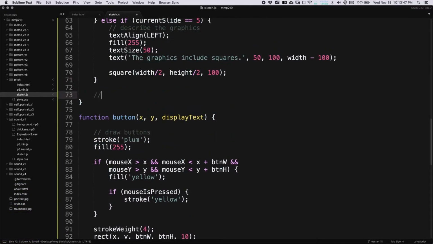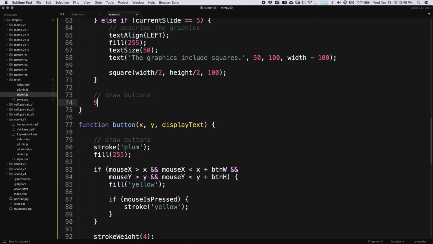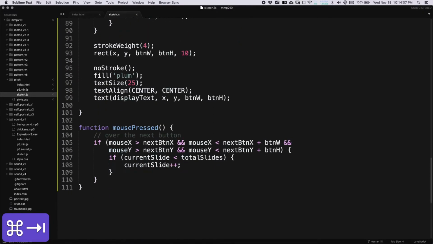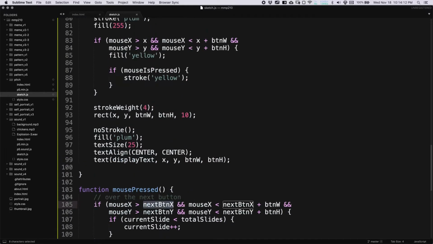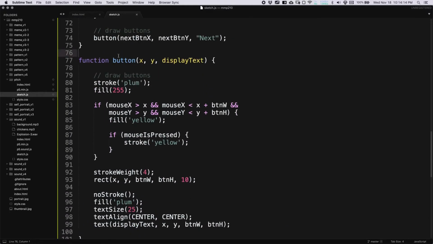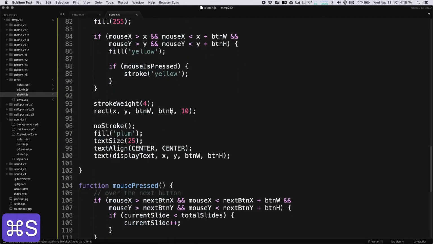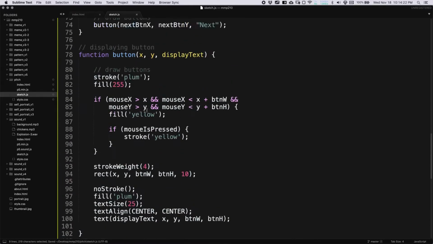Now we can just add our button right back in. Draw buttons. So now we just call the button function. We use the next button X and next button Y, and then the display text is next. Let's see if that still works. And that still works because we're really still using these variables down here inside our mouse pressed function. So our button function is really just for displaying buttons. The functionality really is in the mouse pressed.